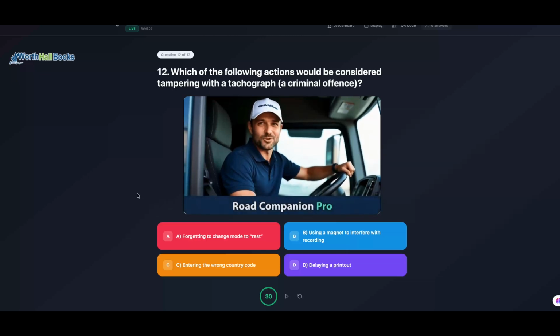Which of the following actions would be considered tampering with a tachograph, a criminal offense? A. Forgetting to change mode to rest. B. Using a magnet to interfere with recording. C. Entering the wrong country code. D. Delaying a printout.